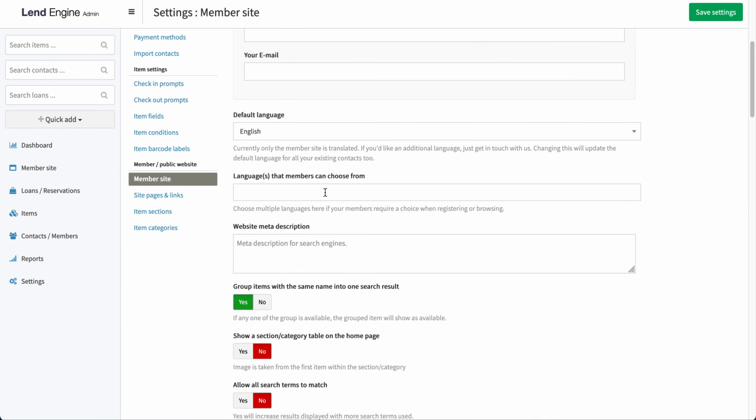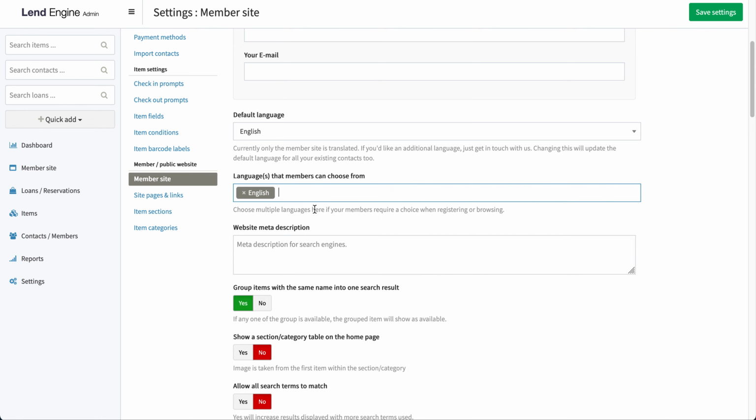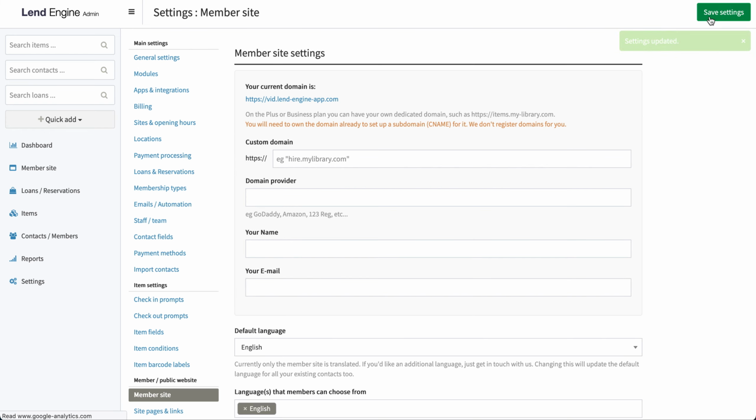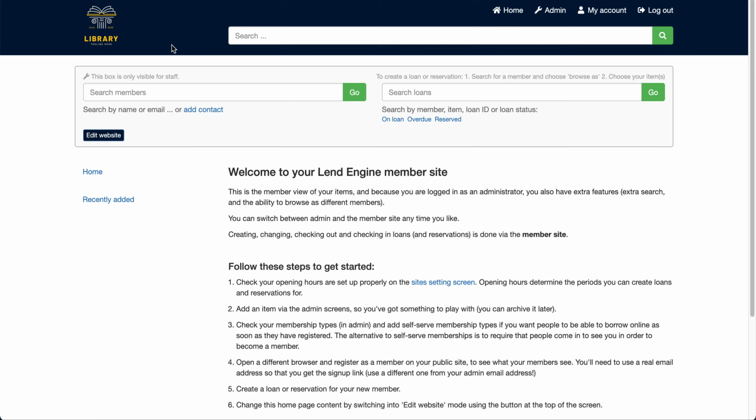What do I have to choose from? Languages, that's an important step. So which languages? And multiple languages allows the member to choose which language the site is shown in. So we'll save that, go back to the member site, and you'll now see that we've got this blue header. And you can do all sorts of fancy stuff with your CSS, it's called, your style.